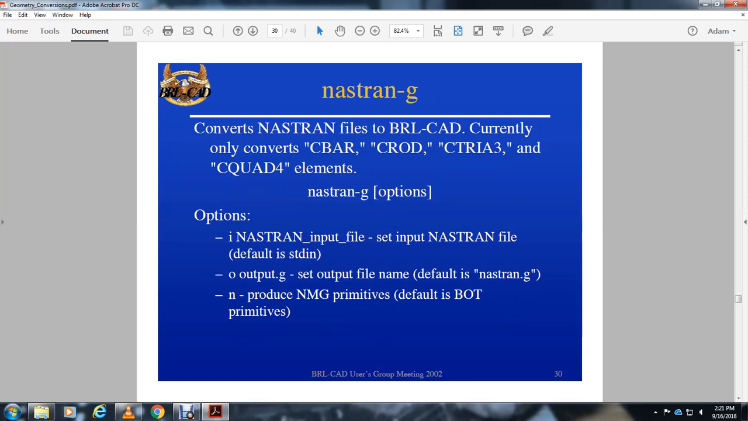Or your Nastran-G converts the Nastran file with BRL-CAD. It currently only converts the CBAR, CROD, and CTRIA3 and CQUAD4 elements. Nastran-G options.